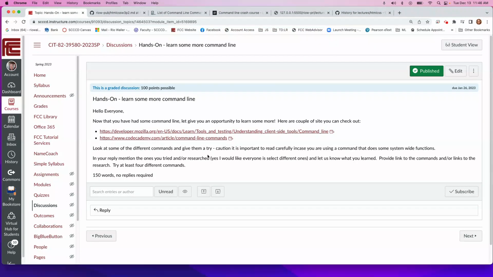As a matter of fact, if you have a reference you'd like to give me, I'd love to know that as well. I think I'll change this to 3, because 4 seems like a lot. But what you want to do in your reply is mention the ones you've tried and or researched. Like I said, yes, I want you all to select different ones. Let us know what you've learned. Provide links to the commands. You could find a website that just talks about that one command, not necessarily these sites, and give links to the research that you've done. So basically, we're learning and we're just sharing what we've learned.